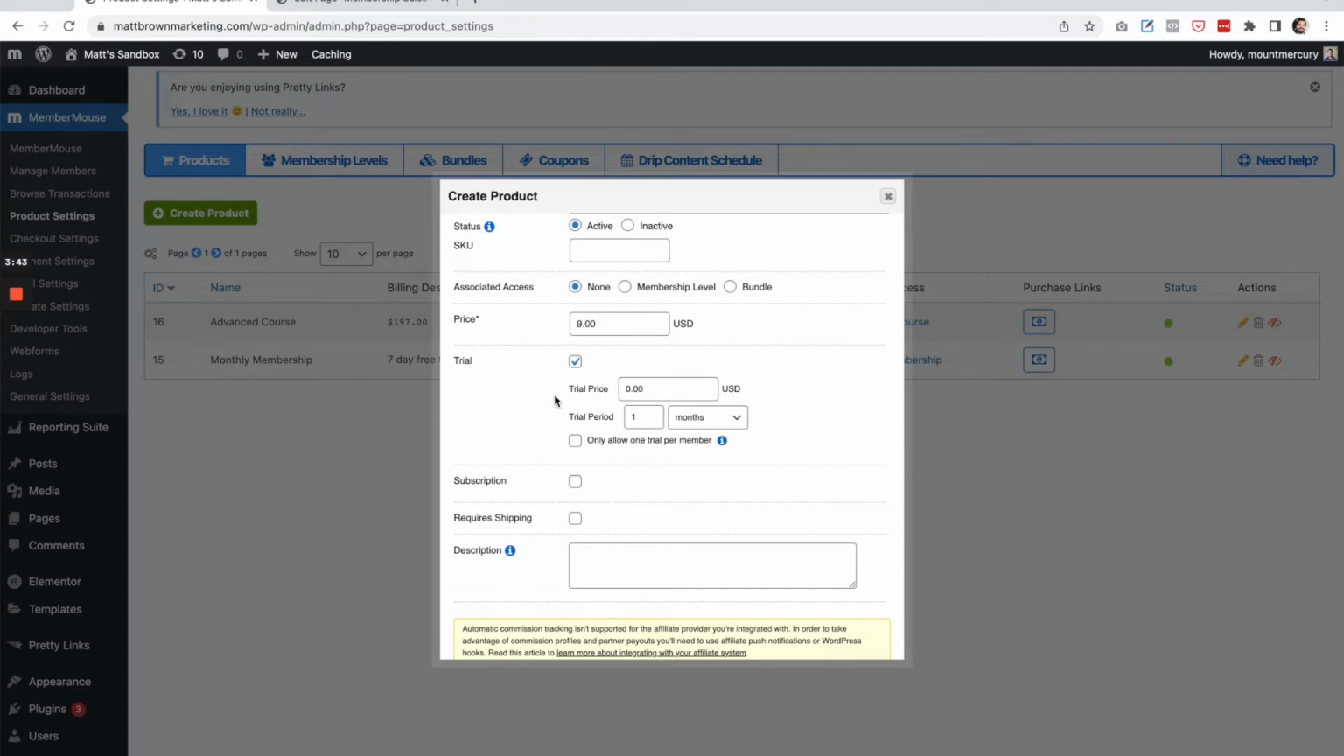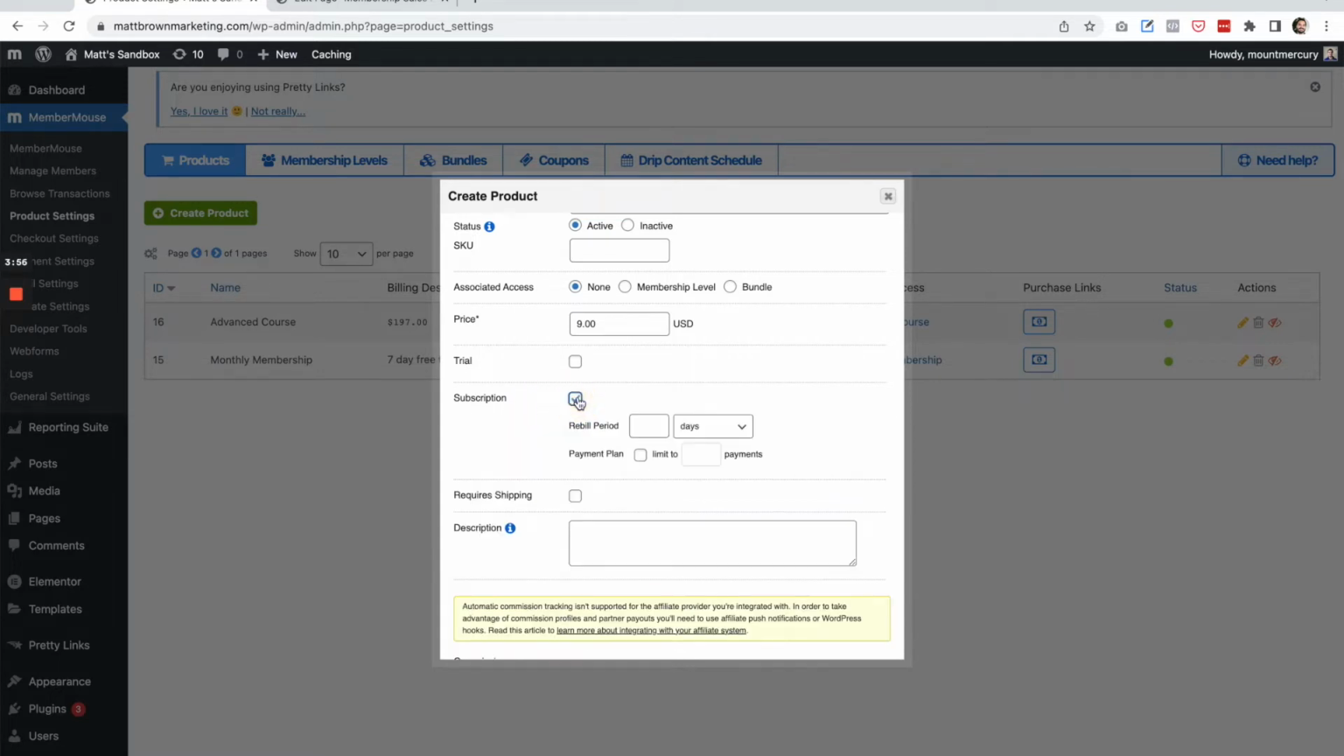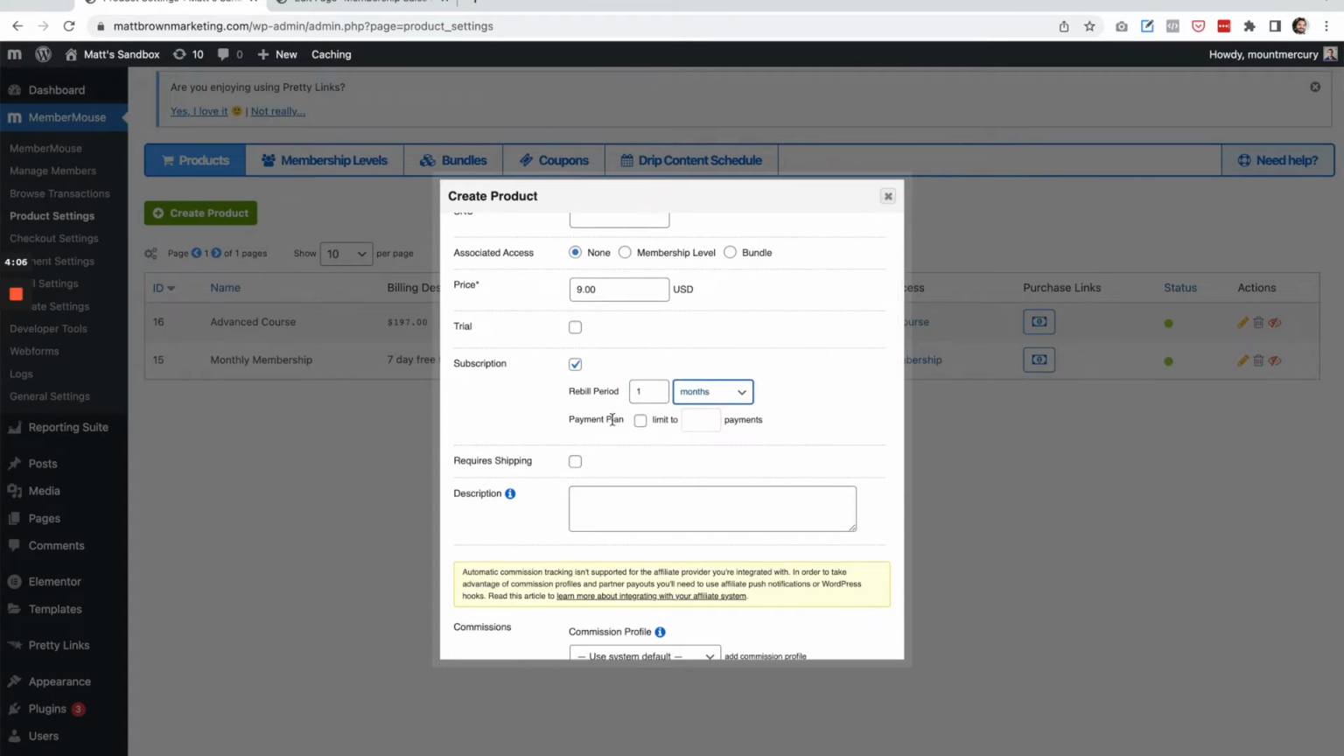But for this product, we're just going to have it be when someone signs up, they start paying right away and they get access right away. There's no trial. So I'll uncheck that button there. And then we do want this to be a subscription. So we want to bill people $9 a month for their membership. So we'll set the rebill period as 1 month. And we're not going to set a payment plan because this is an ongoing membership that people will be billed for until they cancel their account.